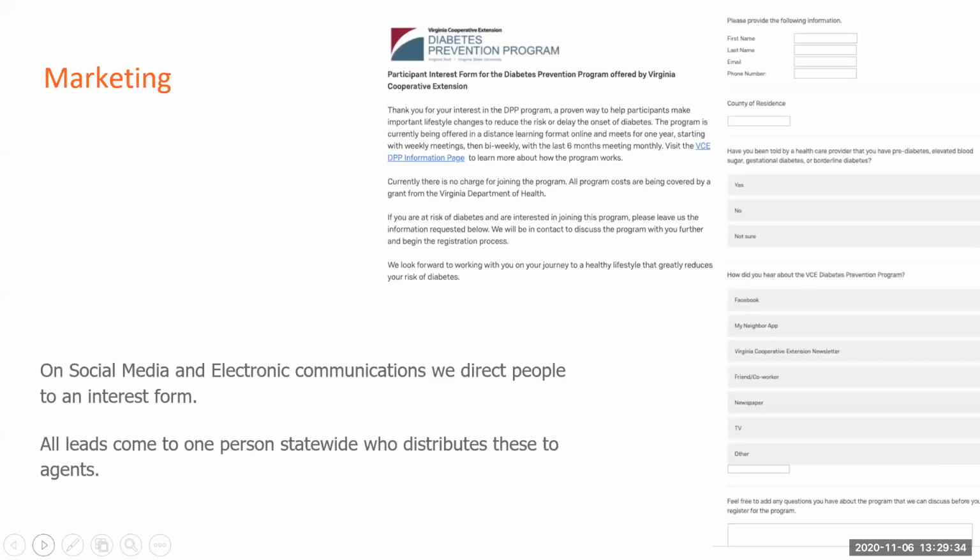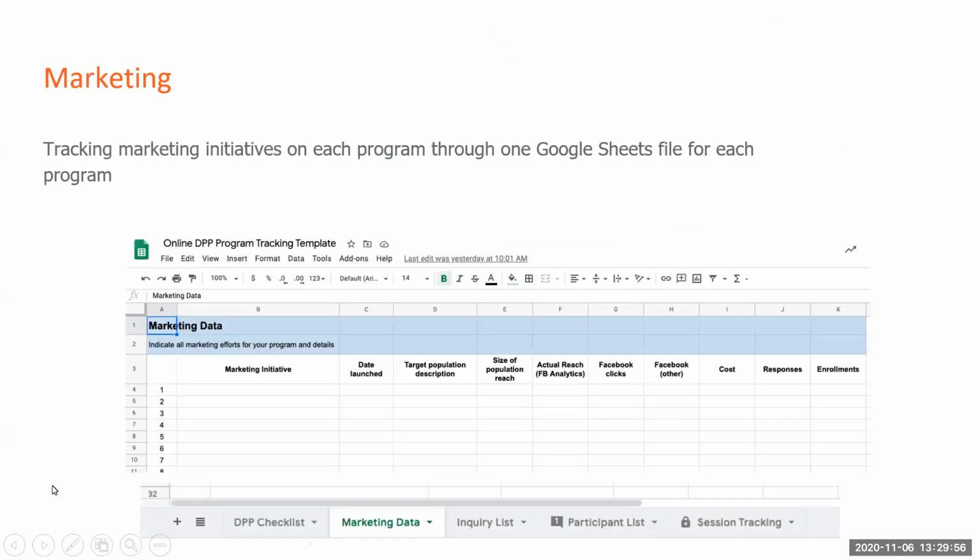We're collecting that data. We are using a Qualtrics form to collect that data, and we have one person, Kim, who's on the call here, who is managing all of our leads around the state and then pushing them back out to our different agents that are running the program. So we're trying to keep everything centralized in one place, and then help facilitate the enrollment for our agents.